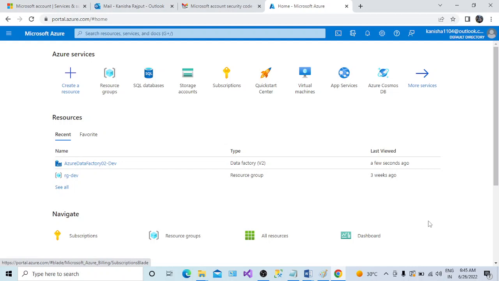Welcome to my channel. So today we are going to learn how to use the copy data tool in an ADF instance. So let's get started. Let me give you a scenario. We have a file and I want to move that file from one location to another location using the ADF instance. That means I need to create a pipeline or use the copy activity in the pipeline to copy the data from one location to another location.